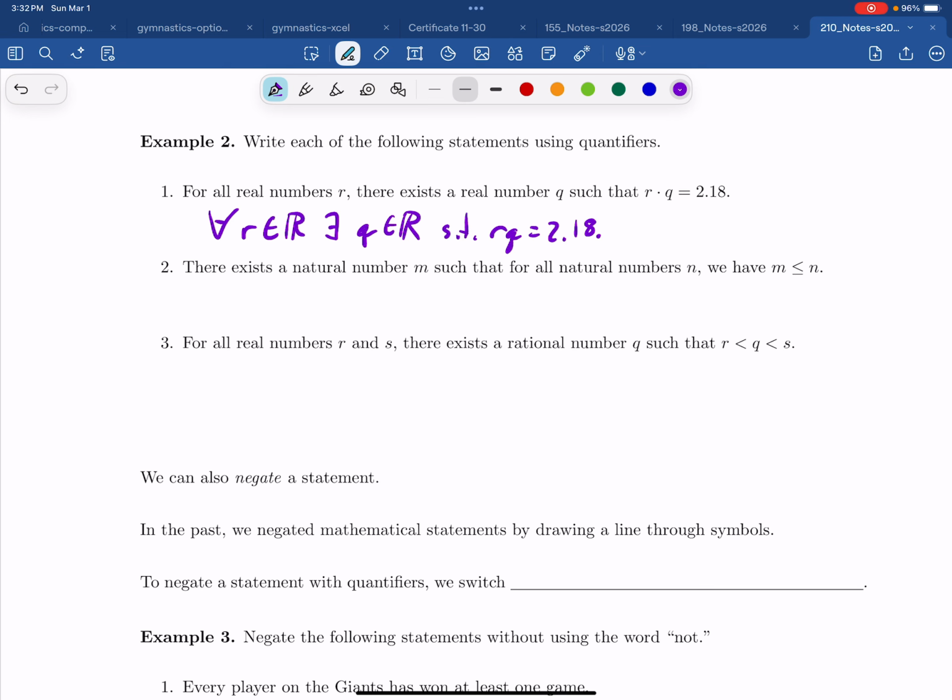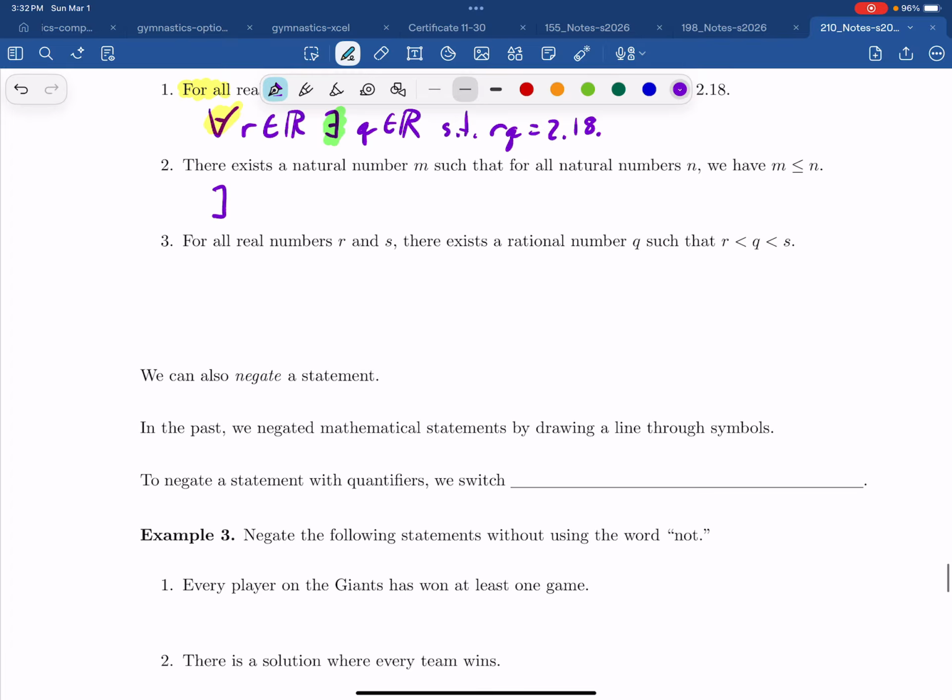You see that? See how we translated this guy right here, this guy right there. Let's keep going. There exists a natural number m such that for all n in the natural numbers, I guess we don't even need to do this.